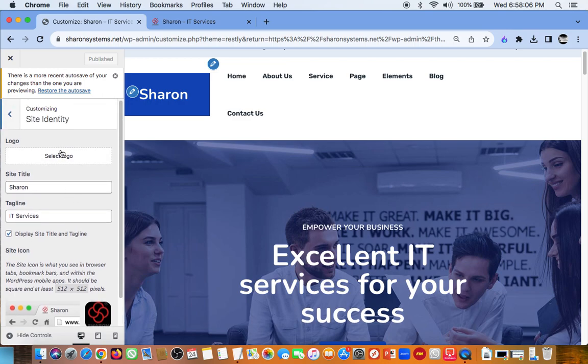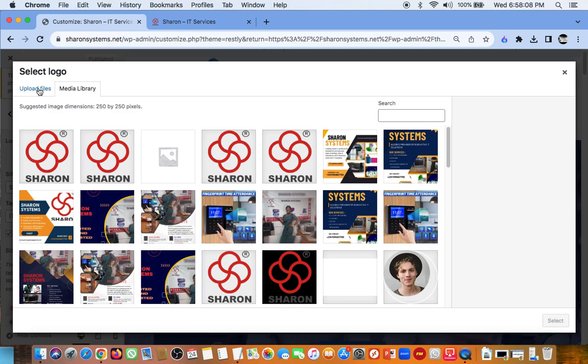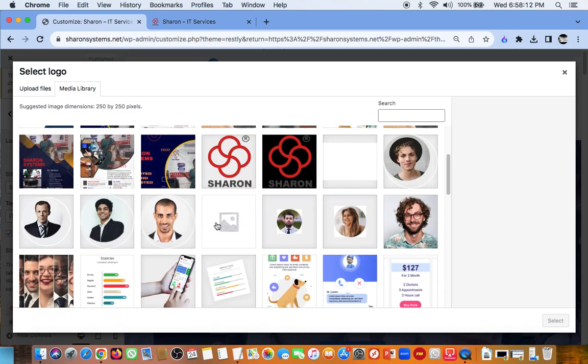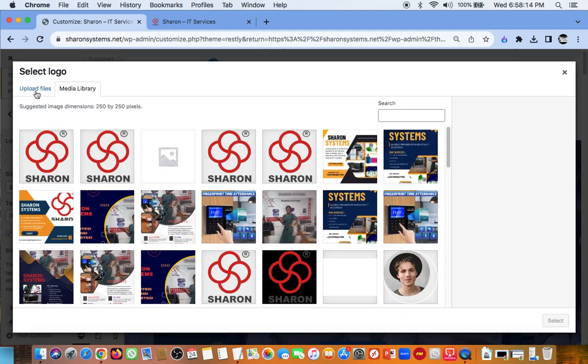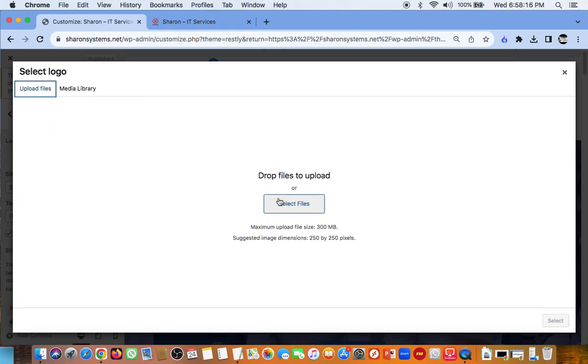Alright, so if I go ahead and upload it now, the media library is what you already have in there, but you can upload a fresh one. It tells you the size. So this actually suggests an image size for the logo. It says you should do 250 by 250 pixels. Yeah, so 250 by 250 pixels should work.